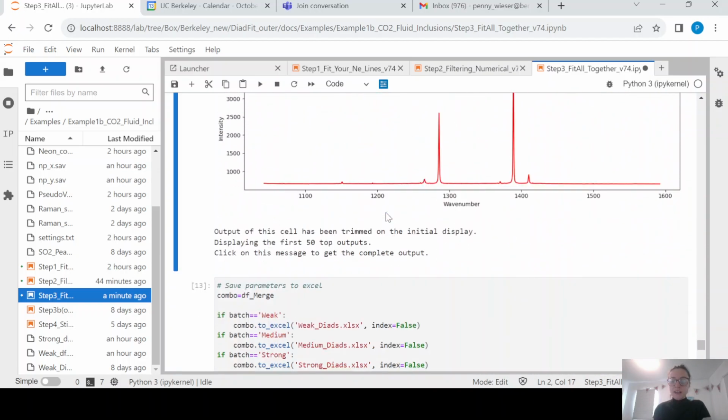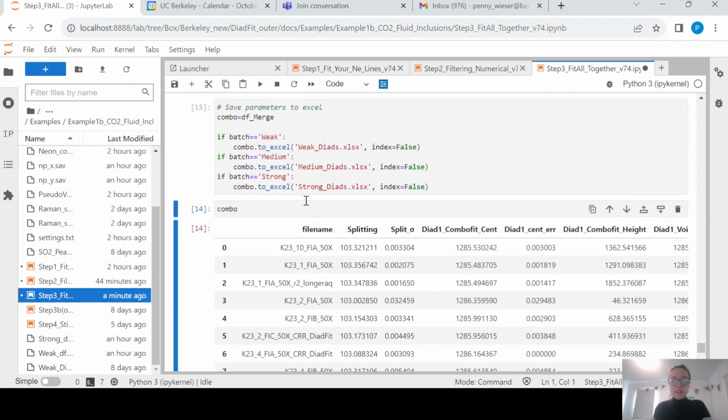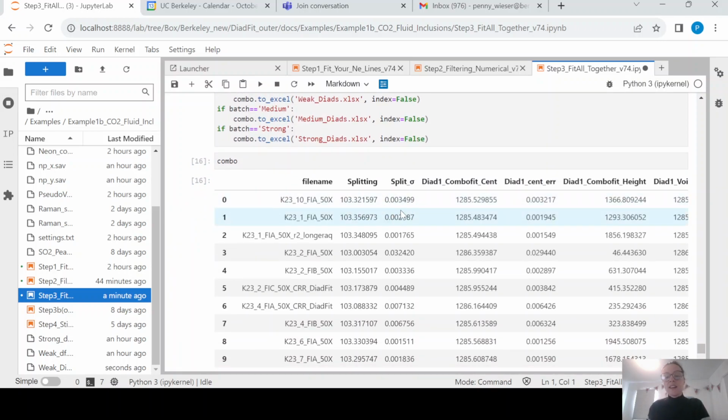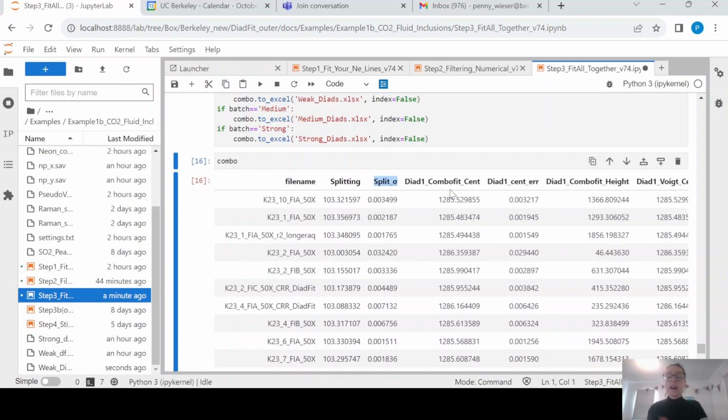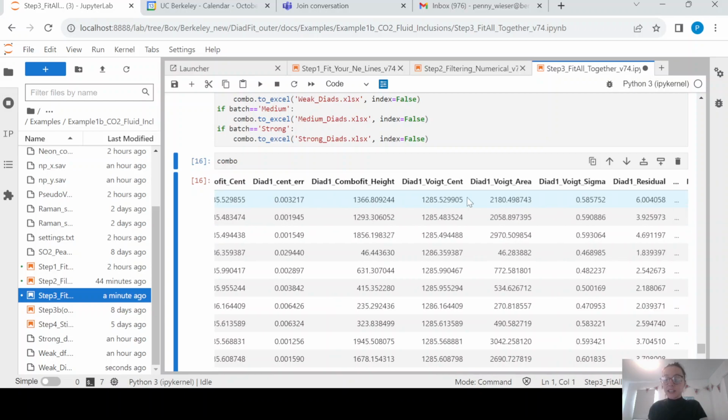I'll write down any ones that I'm not happy with, and then I'm just going to save that parameter. You can see combo, that's the name of this data frame, has all the fits in it. It's got the splitting, and it's got the error on the splitting. This is a really important parameter. It has got this from basically the error that lmfit, the underlying package we're using for peak fitting, gives you for each peak center, propagated in quadrature. It's got the center position of diode 1 and the error on that position.